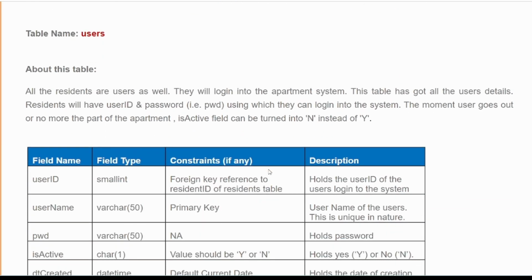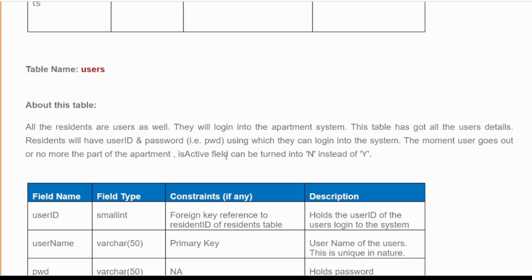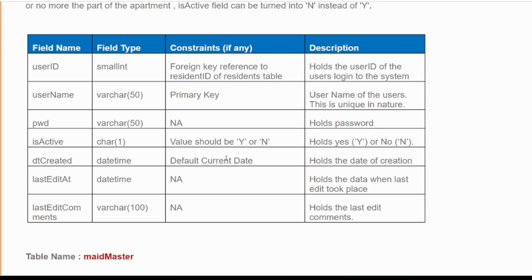Now the users table. Users are actually the residents or tenants, and these users will be able to log into the flat application. So these users are actually owners only. The user ID is a small int, and it is bound by a foreign key to the resident ID. Username, password, is active, date of creation, and likewise.